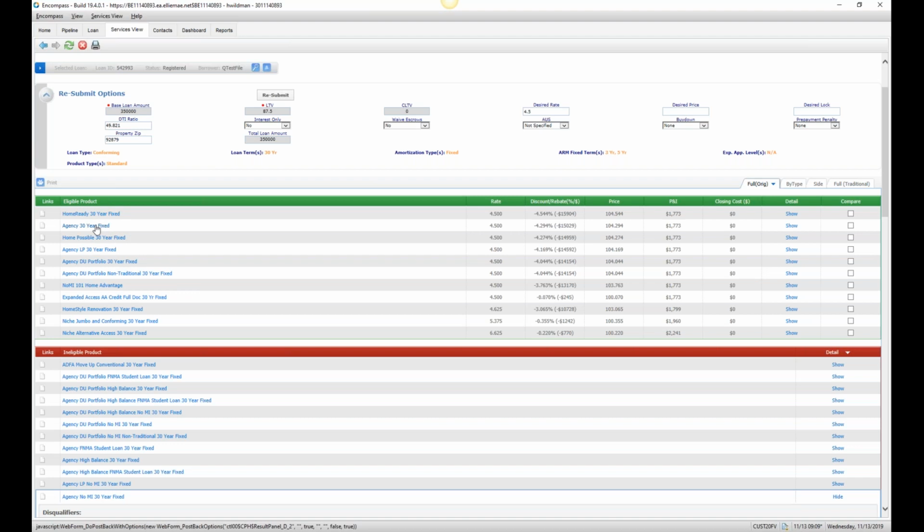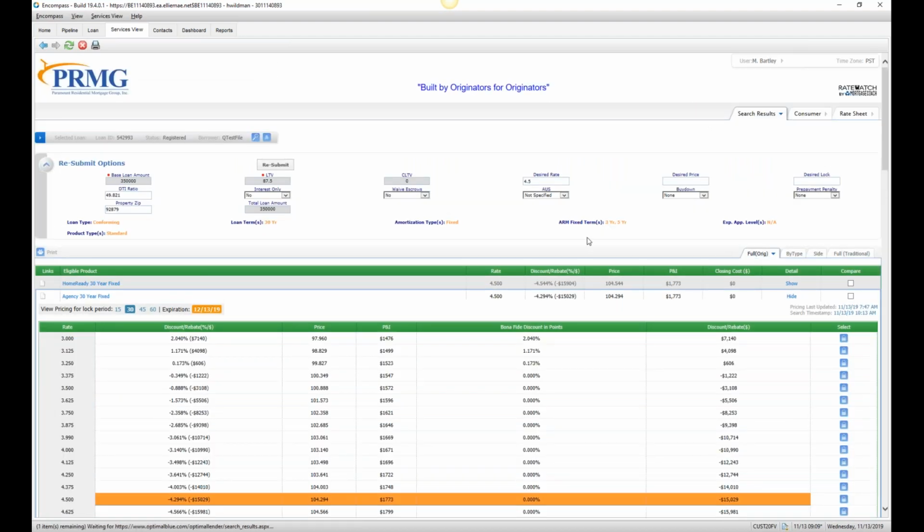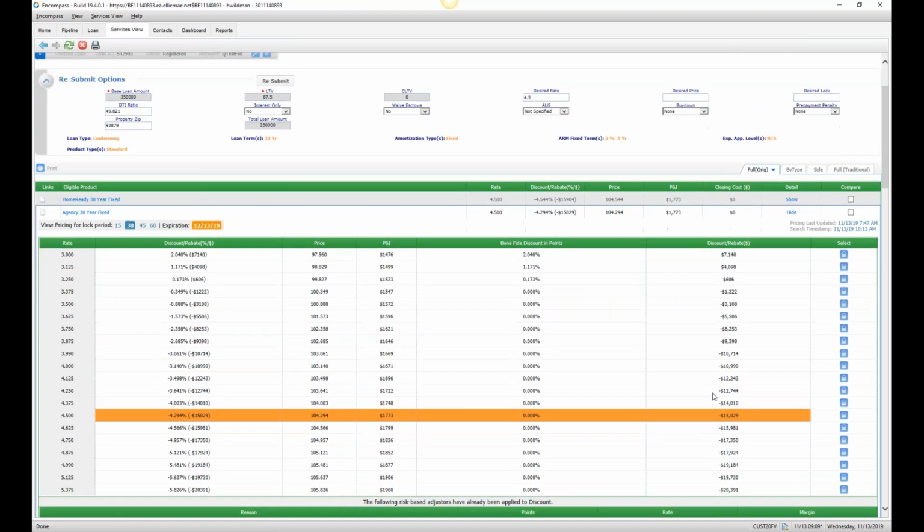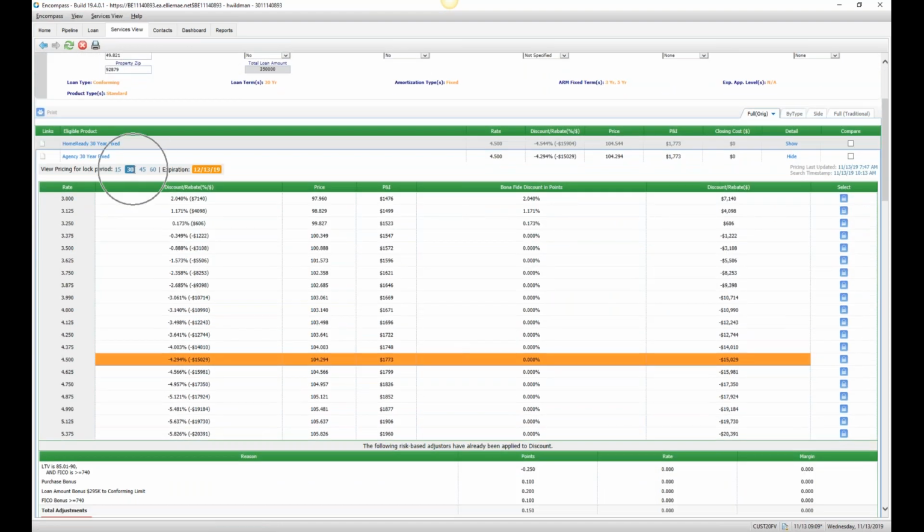So by clicking on it under the eligible products, it will bring up the pricing grid for what this loan looks like with rates. It will default to a 30-day lock period. If you're able to do a shorter lock period or need a longer one, you can adjust those by clicking on these numbers up here. And by selecting the rate with the correct pricing as you desire, you can come over here to the left-hand side and select.